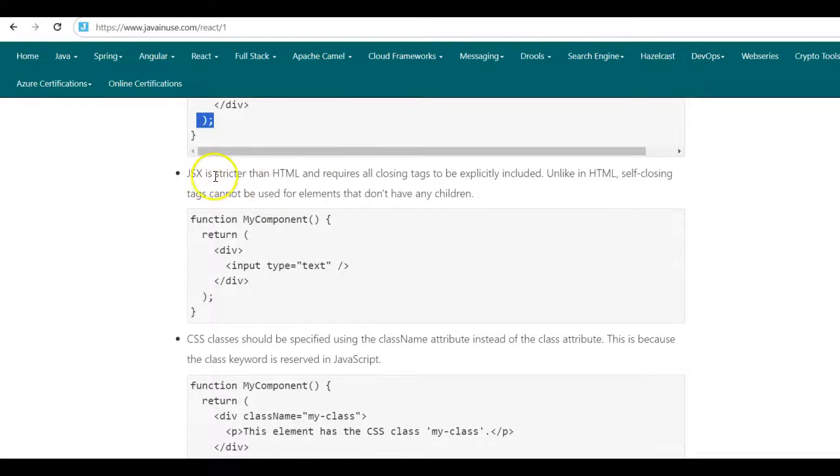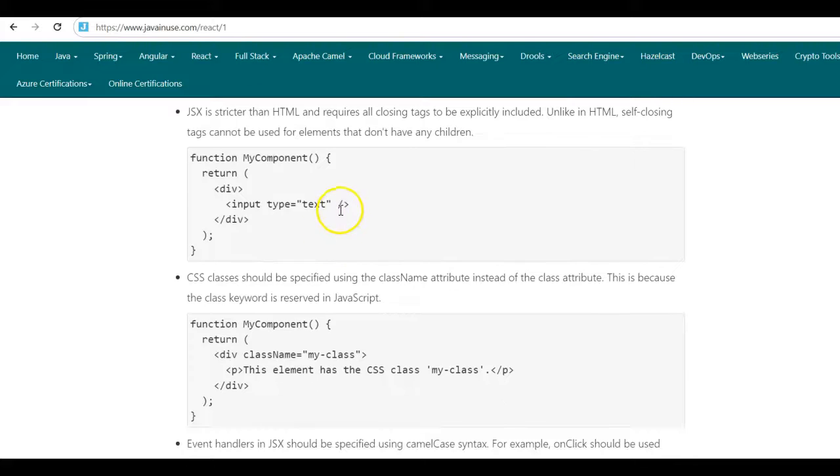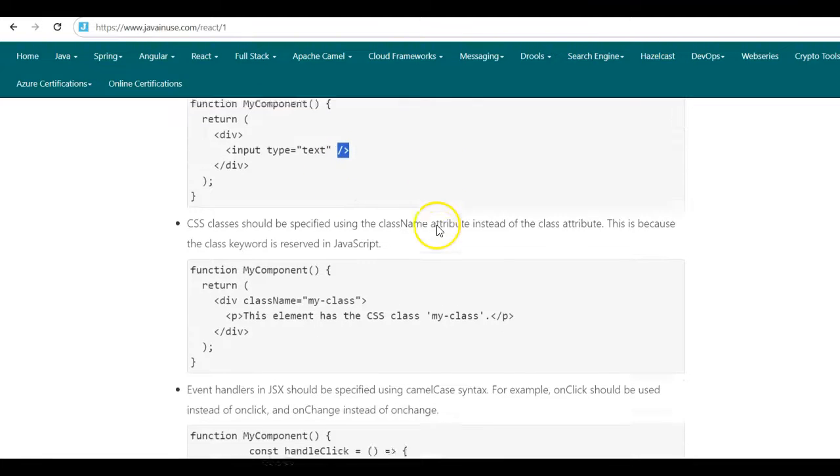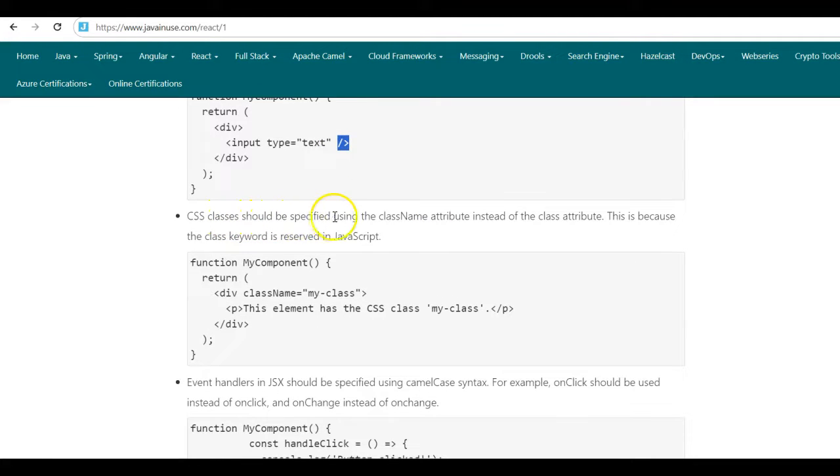The next rule is JSX is stricter than HTML and requires all closing tags to be explicitly included. So unlike in HTML, where for a break tag we may not have a closing tag, this is not allowed in JSX. Here the HTML elements should always have a closing tag. CSS classes should be specified using the className attribute instead of the class attribute. So in normal HTML code we specify the CSS classes by using the keyword class. However, in case of JSX, the keyword that should be used is className.